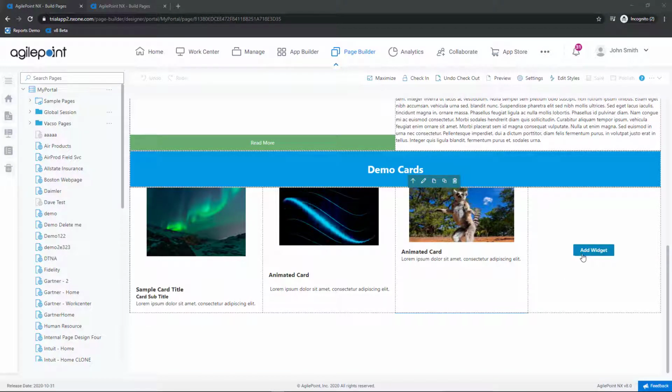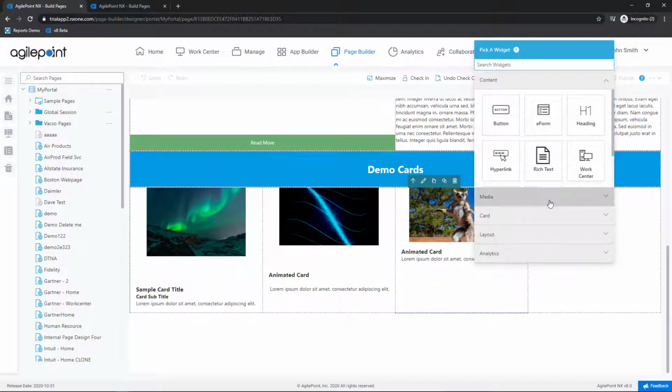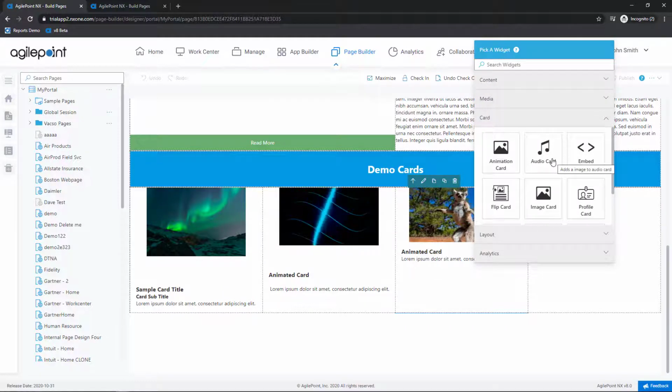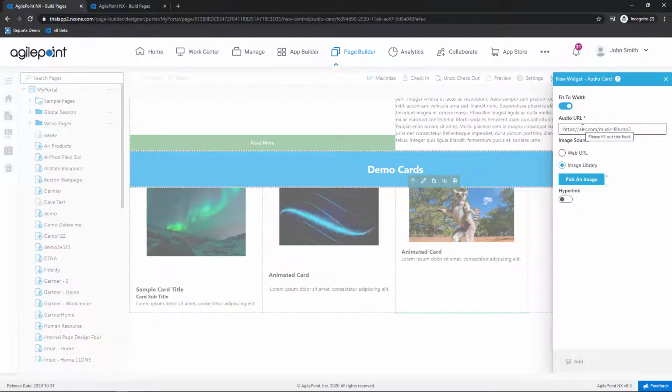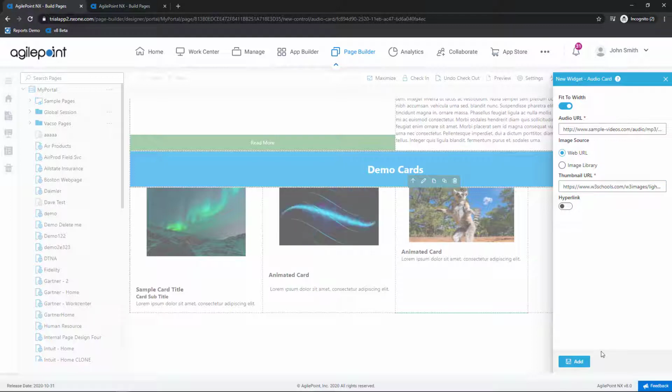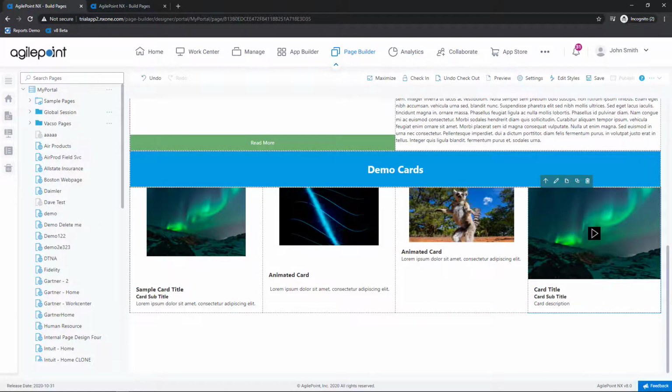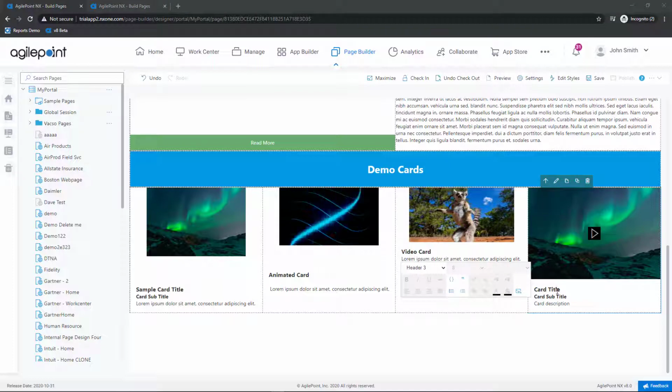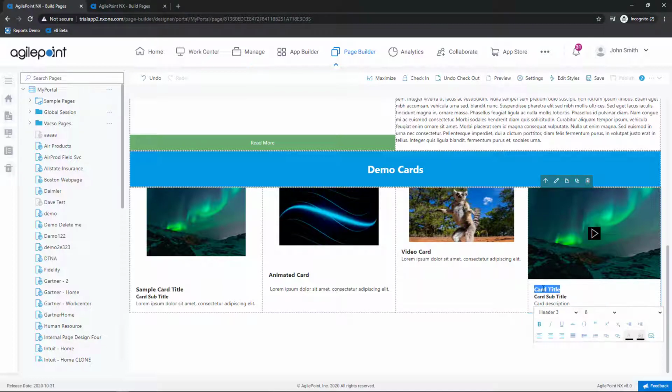And for our final card in this row, we'll go back to our widgets, the cards section, and this time audio cards. So I'll paste in my audio URL, and we'll do the same thing for our image. And we'll leave everything else at the default. And now let's add text. And then lastly, our description.